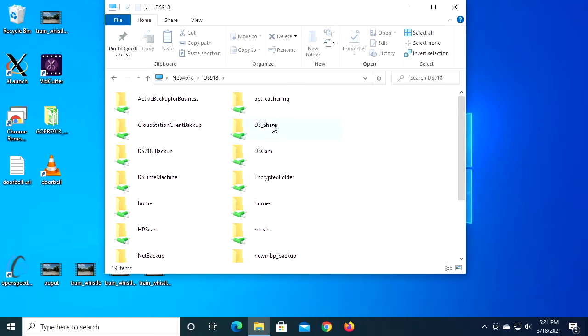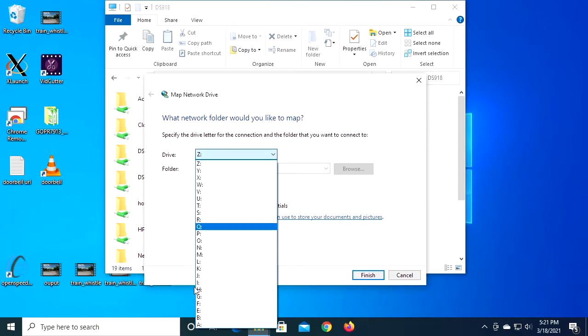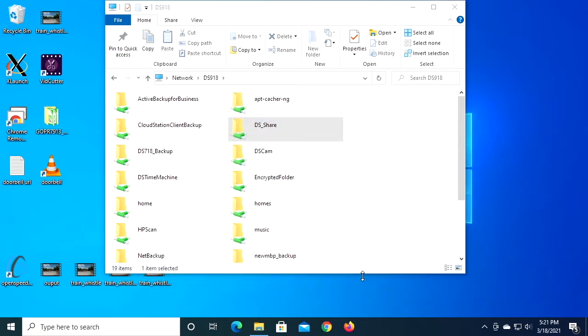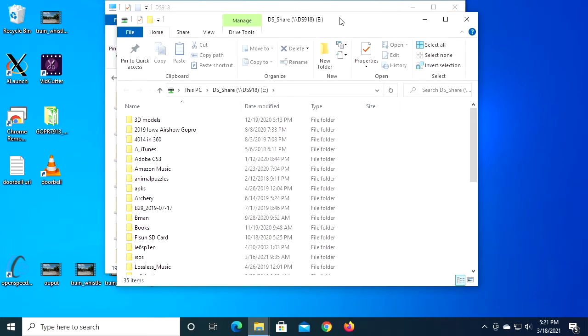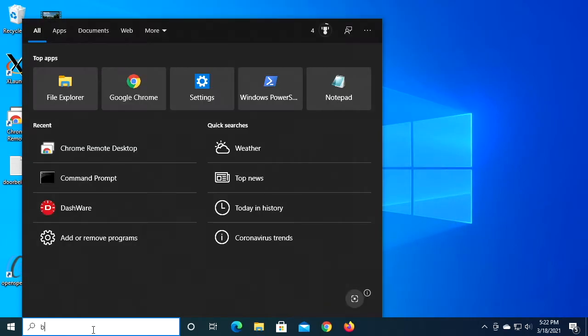I want to find the share that I want to use in Windows Subsystem for Linux, and the one I want to use is DS Share. So I'll right-click on that, and go to Map Network Drive. I'll choose a drive letter. I'll just choose E. There are some other options here: Reconnect at Sign-In, Connect using different credentials. I'll hit Finish here. Now we have the E drive mapped. I can close out of this. I'll go down to my search and type bash to get to my shell.